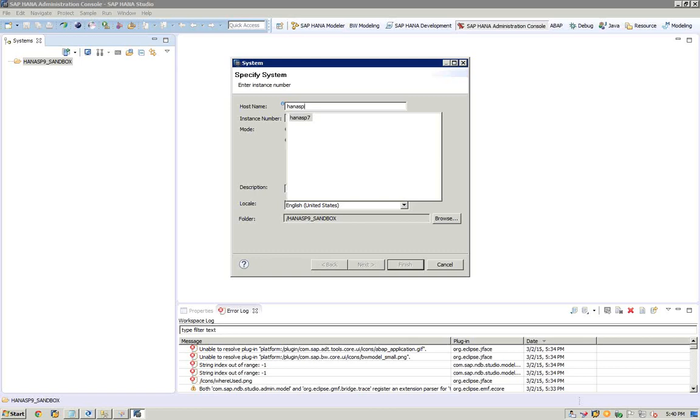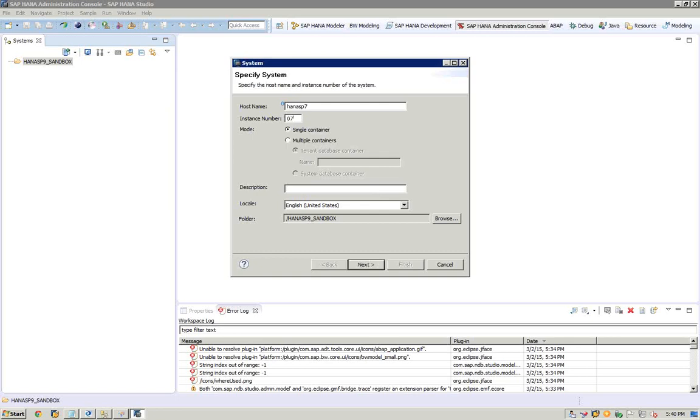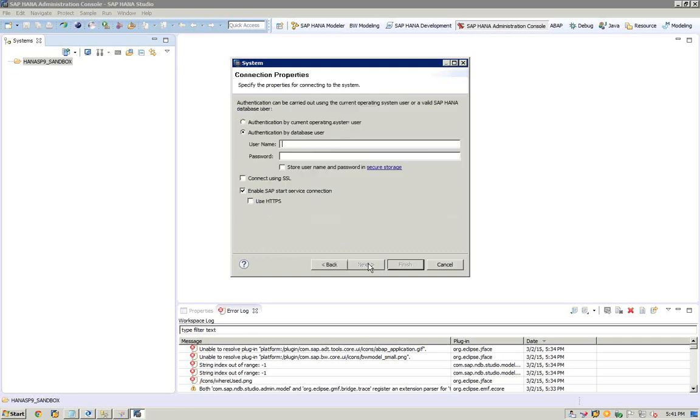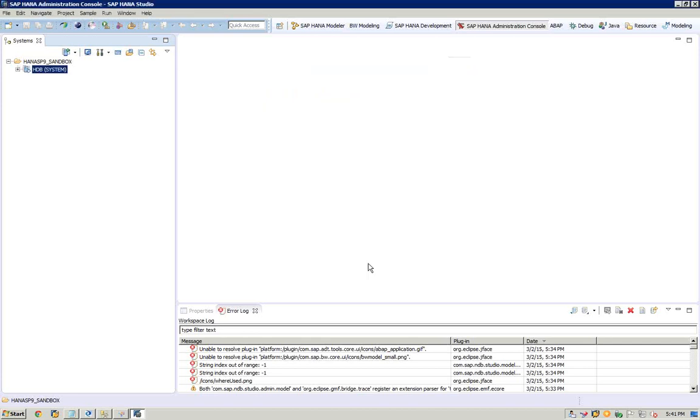Host name, instance number, whether it's a single host configuration or multiple containers. We'll see these two later on. Select the language. In order to add the system to the navigator System View, apart from host name and instance number, we need one valid database user. Now I added the system. This is how I added the system, the manual method.